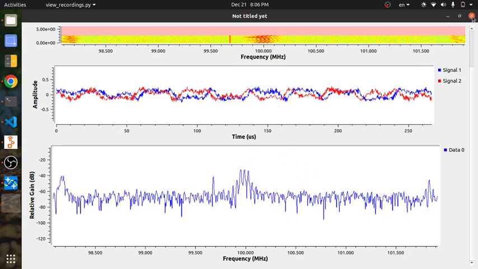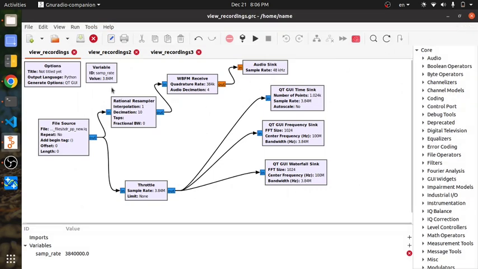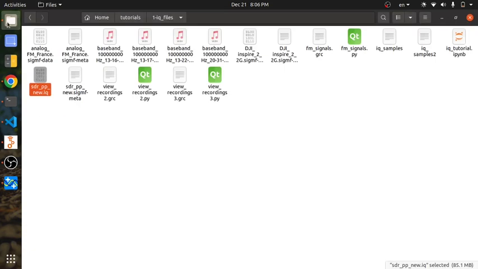So that's why it's important to know the sampling rate of your IQ recordings. But the thing is, you're going to have a bunch of IQ recordings, and the sampling rate is just nowhere to be found, and you're going to forget what sampling rate you used.